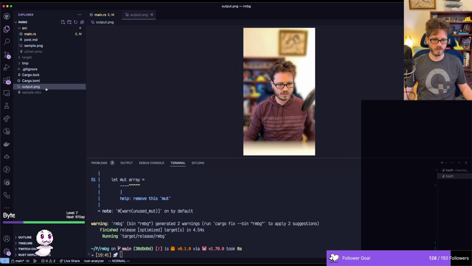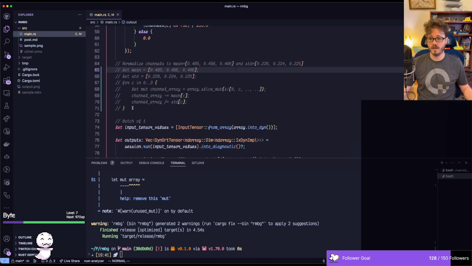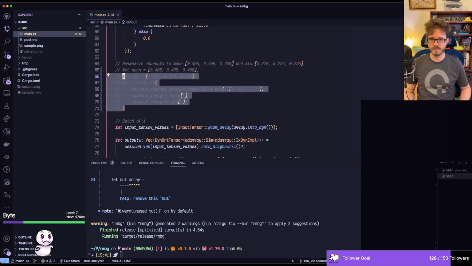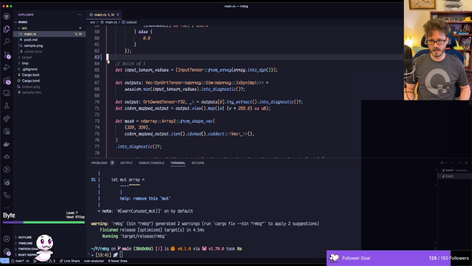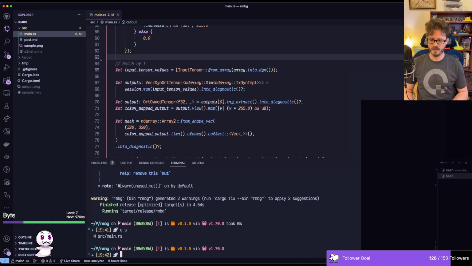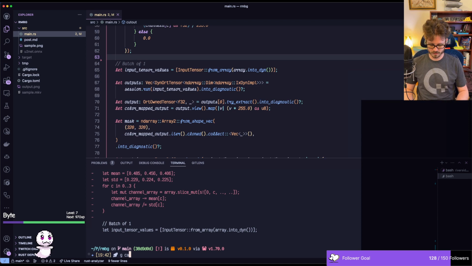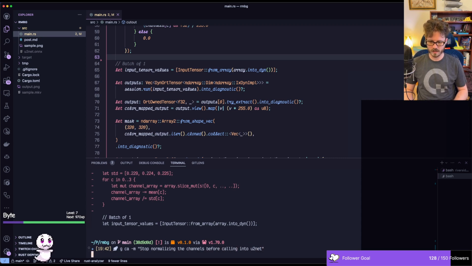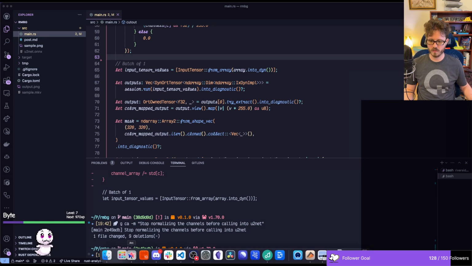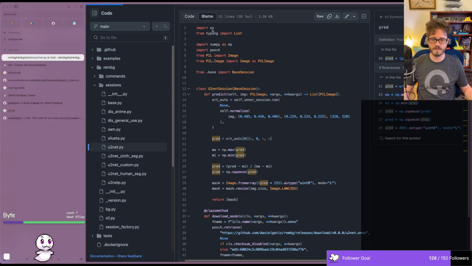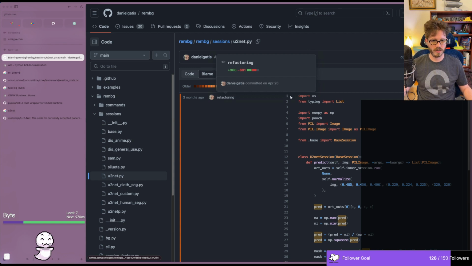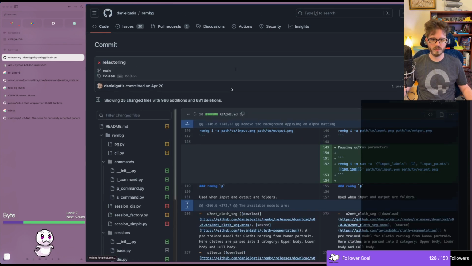No, it's still improved. It still did my chair better, so I'm going to call that an improvement. Okay, no more normalizing. I have it committed, so I can pull it back later if I need to, because I might want to. Stop normalizing the channels before falling into U2net. I guess that's another thing that I could do. What's going on with the blame here? Okay, it was all in a commit called refactoring.